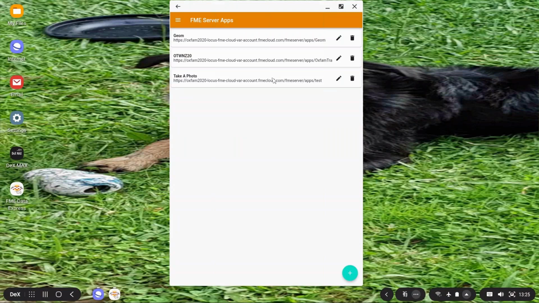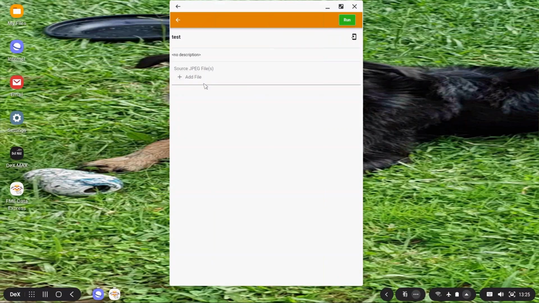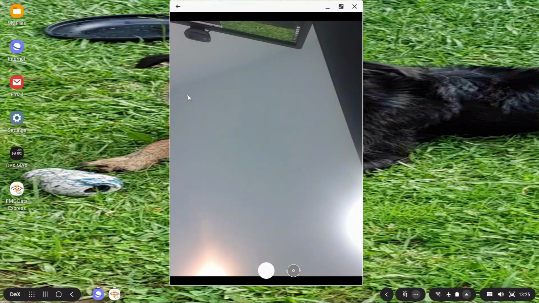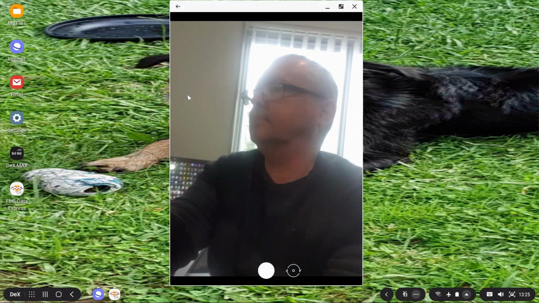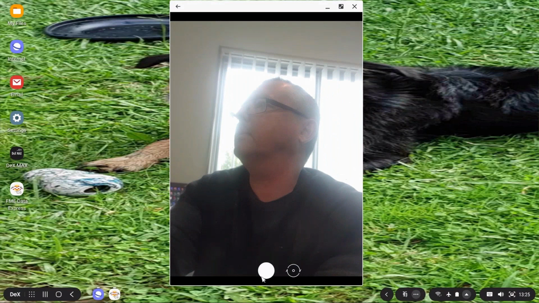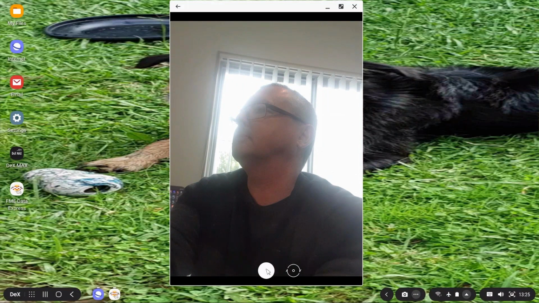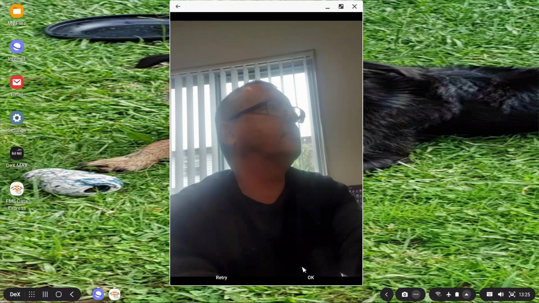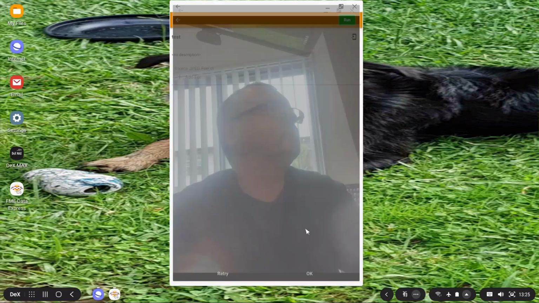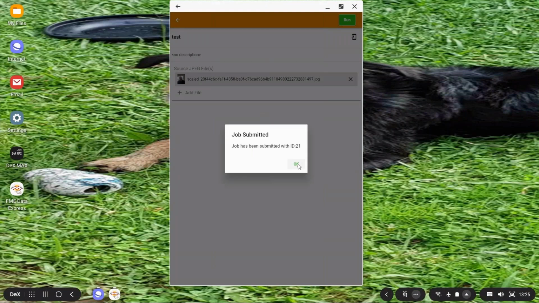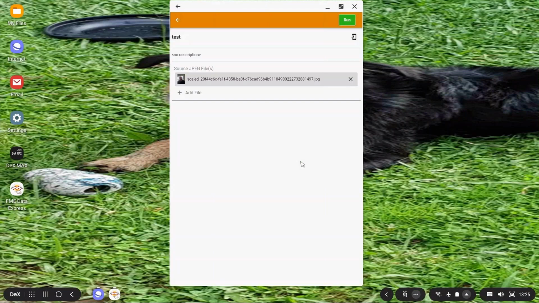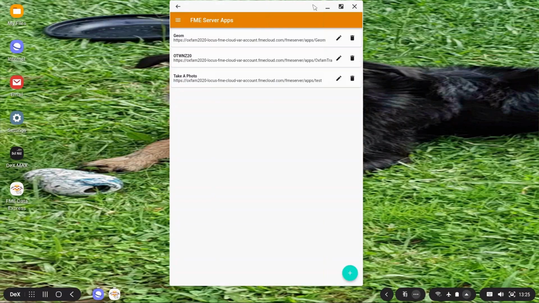The photo app, similar. Yeah, take a photo. Maybe the operator wants to take a photo of a broken ankle or something. I'll just take a photo of me. And submit that up to FME Server. So we could tweet that photo out, add it to a gallery, any number of things. That's how they look in FME Server Apps.